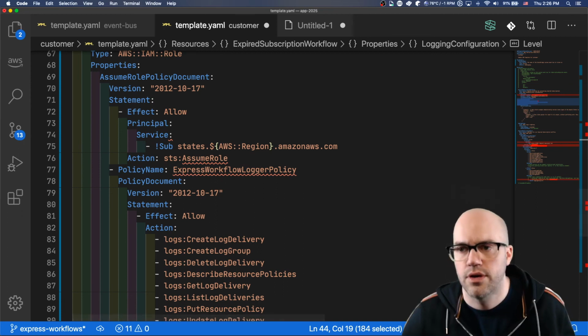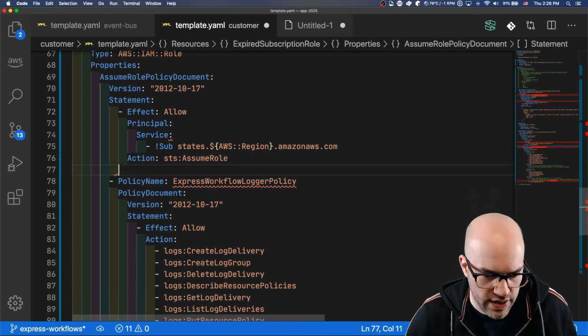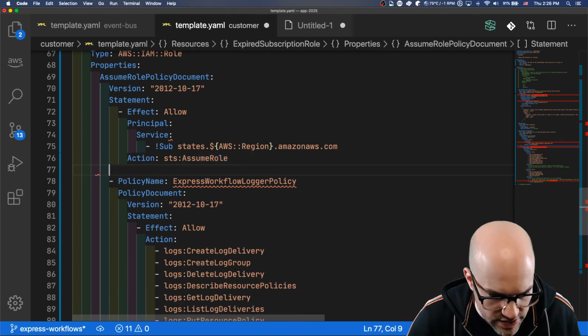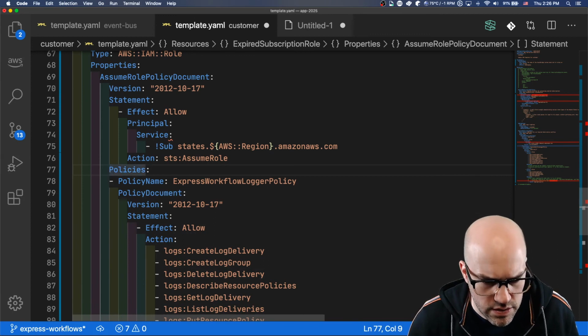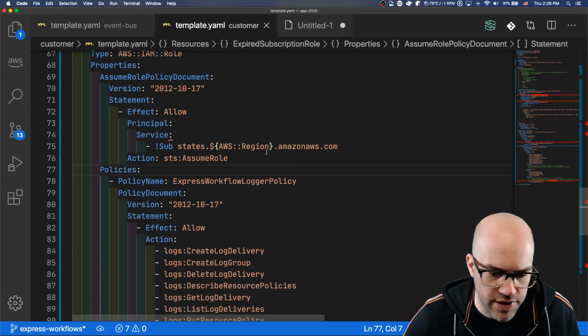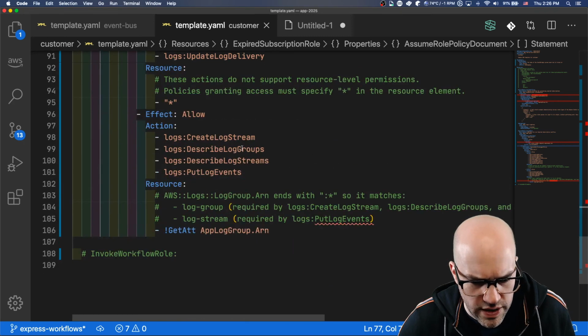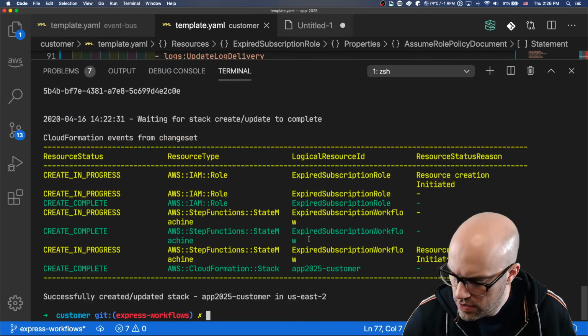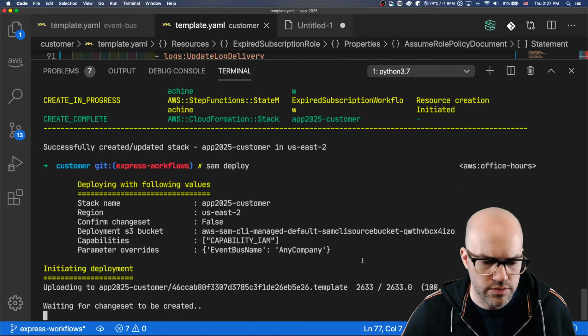into your role. And I need to give it, I knew something didn't look right there. There's statement policies, right? Here we go. That looks better to me. Okay. So SAM deploy again, see what happens here.